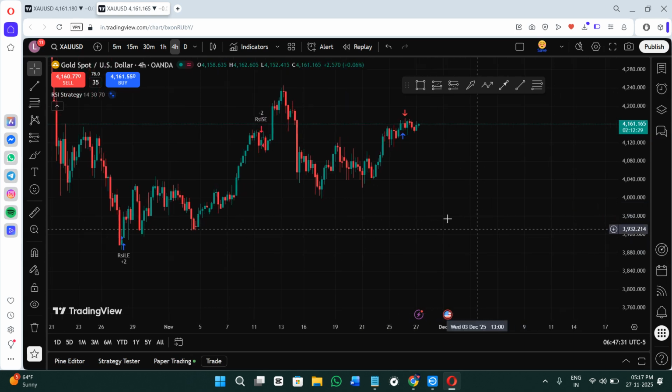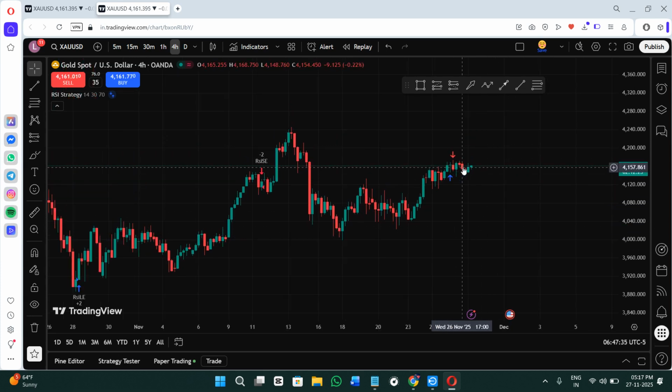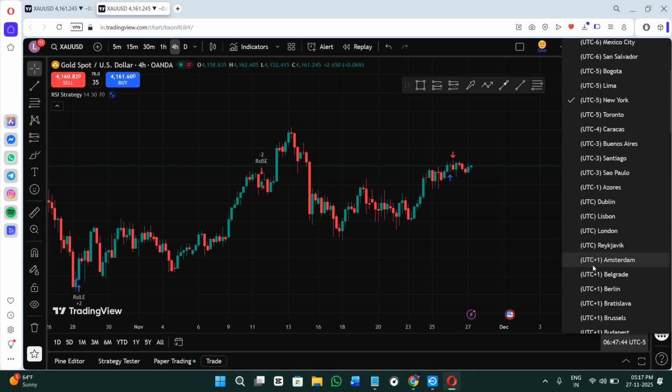Now after clicking on it, it is now going to show you the candles as per the time zone that you have selected. So when you hover over to it, it will show the time and the date as per the time zone that you have selected here in the bottom right hand corner of the screen. So this way you will be able to set your preferable time zone in TradingView.